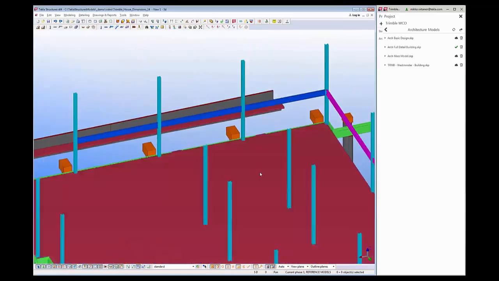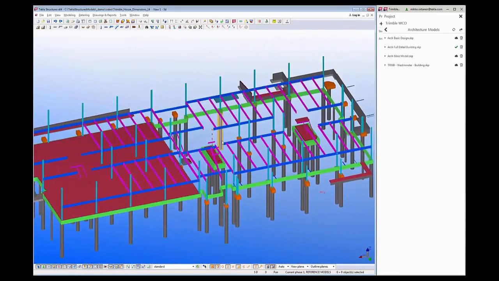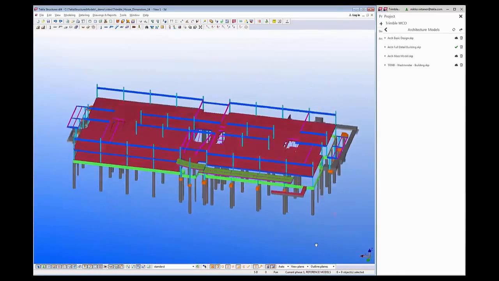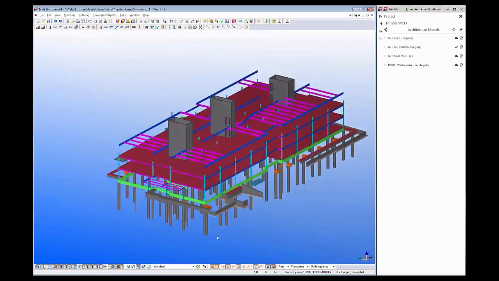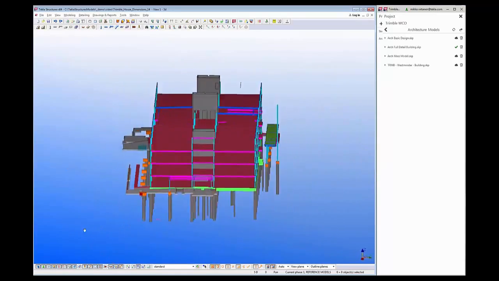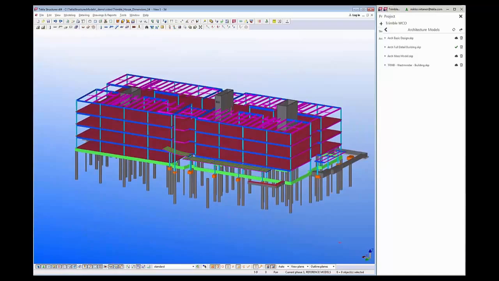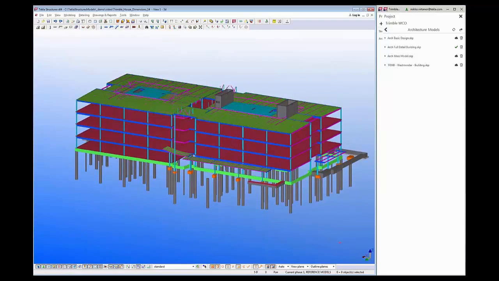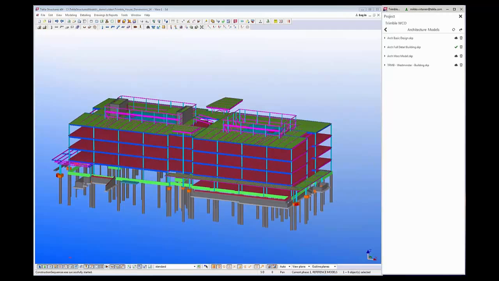The engineer can then progress with the design and layout of the rest of the structure and make sure that it fits and coordinates with the architectural model. Again, all of this done within his familiar software of choice. The structural model can also then be published back to the cloud to share with other project stakeholders.